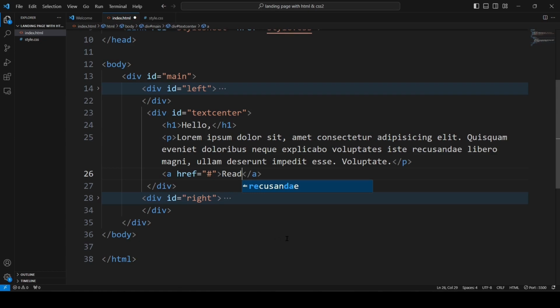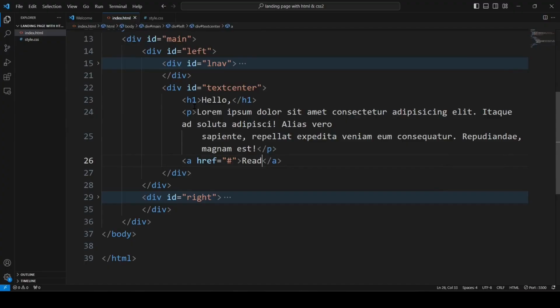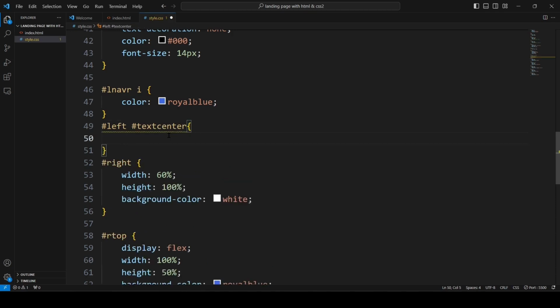We see how it is looking. Now it is looking good. Our heading is here. Our paragraph is right here. And now we need to fix all this. Let's go back to Visual Studio Code. Okay, now we go to the CSS file. Now we need to target our div, left and text center. We target that div. Now we set position absolute.